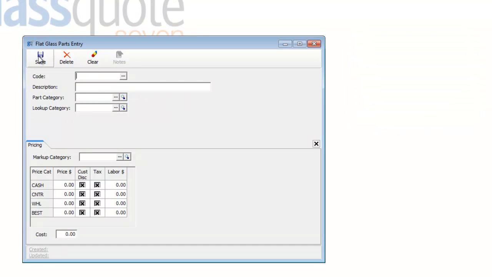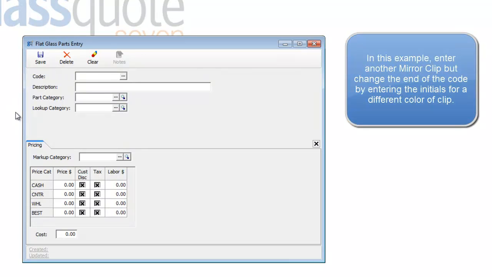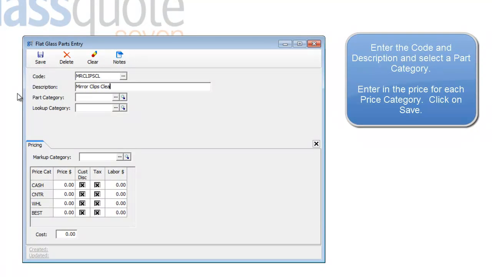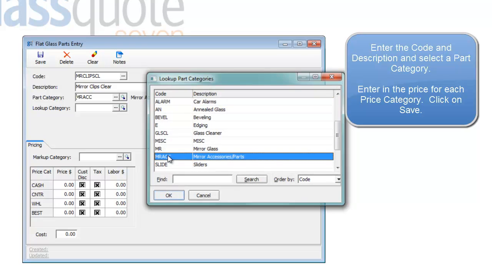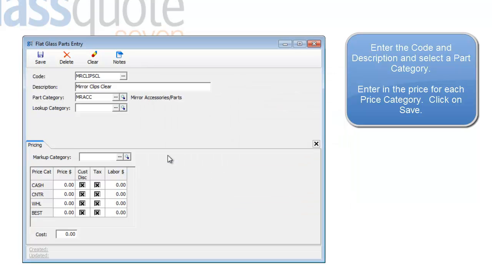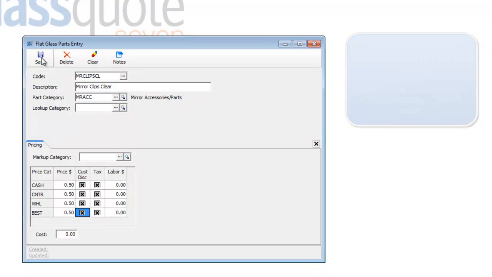Click on Save. In this example, enter another mirror clip but change the end of the code by entering the initials for a different color of clip. Enter the code and description and select a part category. Enter in the price for each price category. Click on Save.